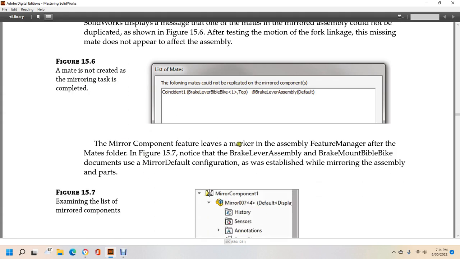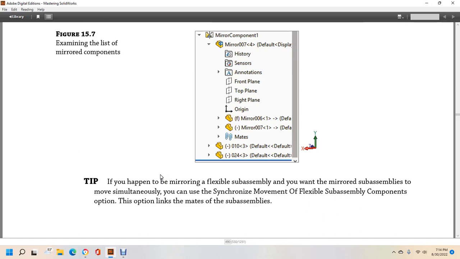The Mirror Components feature is left in the assembly FeatureManager after the mates folder. In Figure 15.7, notice the brake lever assembly, brake mount, and bike documents mirror default configurations, as was established while mirroring the assembly and the parts. Figure 15.7 also lets you examine the list of mirrored parts. So mirror 06 and mirror 07.